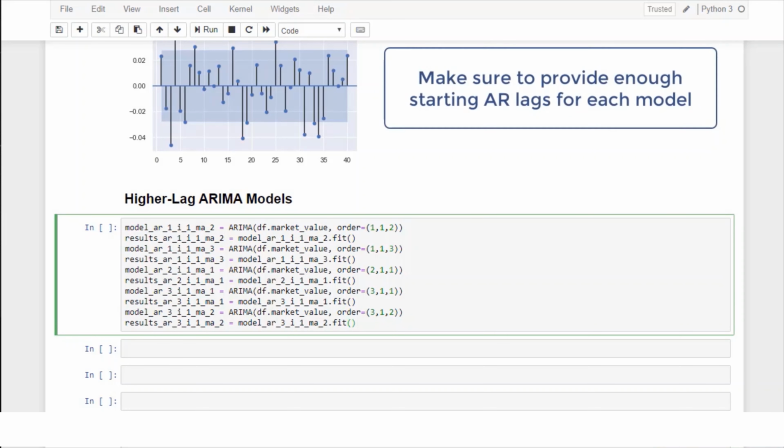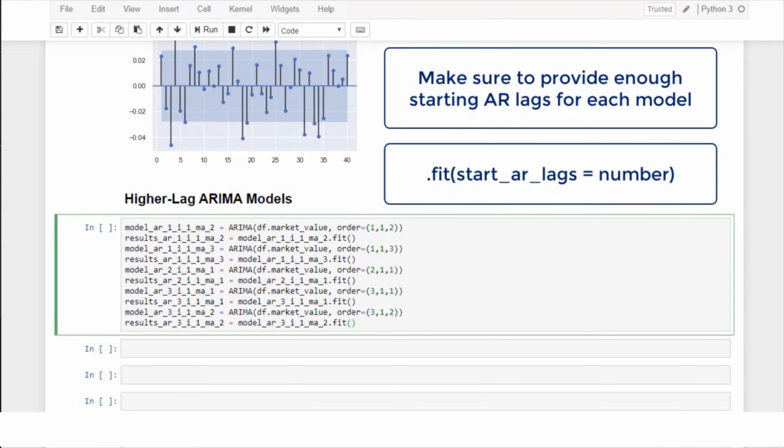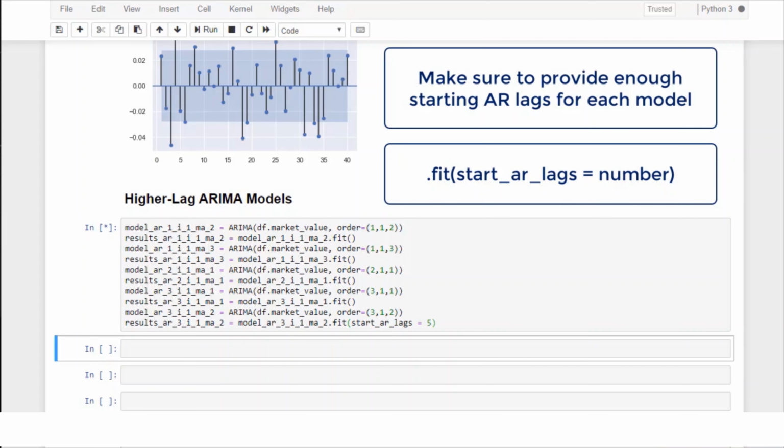As always, make sure to provide enough starting AR lags for each model to allow the execution of the fit method without crashing. If anybody needs a refresher on how to set these initial lags, we simply give a numeric value greater than the AR order, P, to the start AR lags argument when we fit the data. In this case, we only need to set these starting lags for the ARIMA 312. However, remember to account for them with more complicated models.